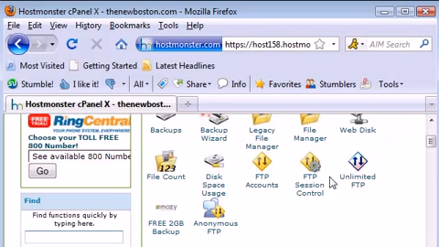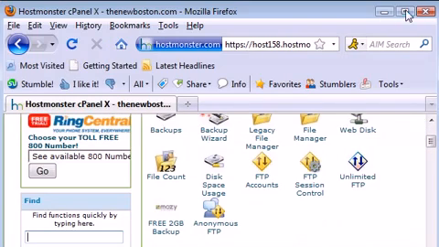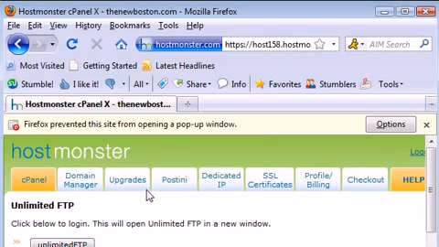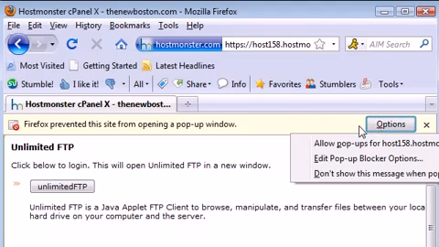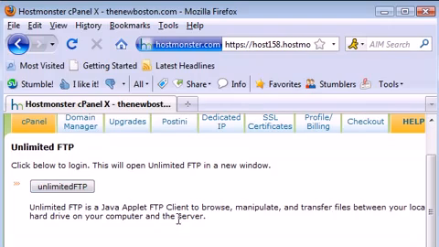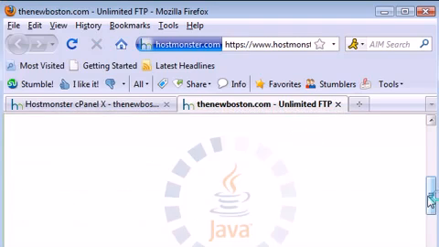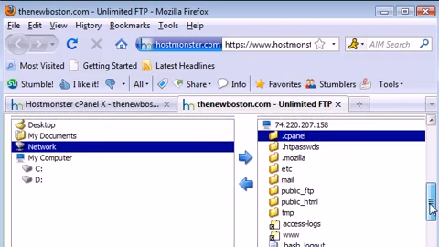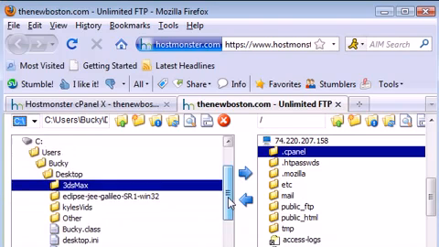And go to your FTP, which I can find mine. Alright, I'm maximizing this. There we go. Unlimited FTP. And then go ahead and click, first of all, we want to allow pop-ups. So allow pop-ups, and then click unlimited FTP to get to your FTP account. Now go to your desktop, and this is your computer right here, and this is the server. So we want to move the files from your desktop to the server.